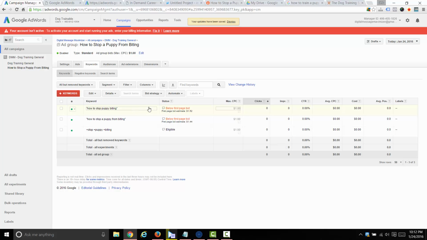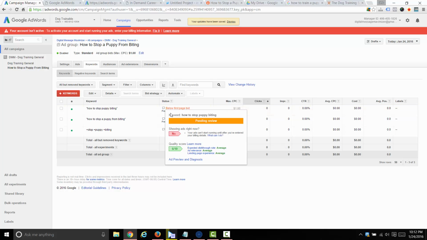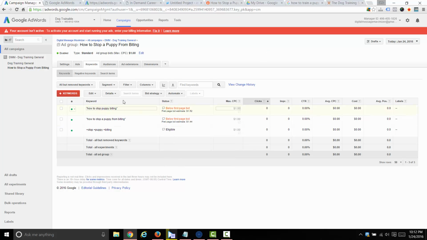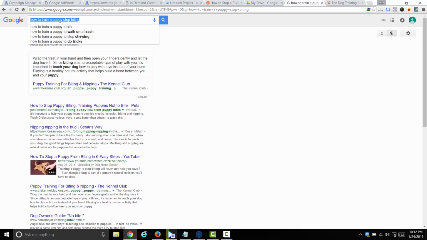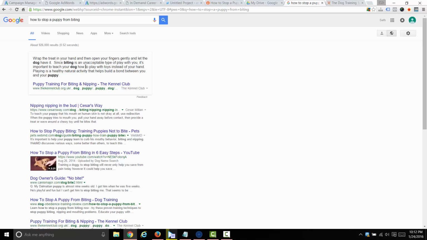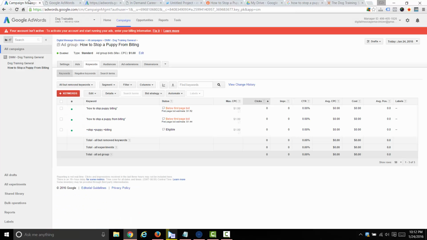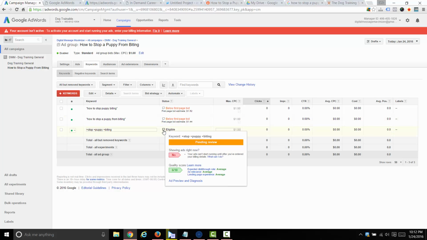No matter what it says, the first page bid is $1.50. When I put in how to stop a puppy from biting, and I don't see any other advertisers, that makes me say, okay, this should not be that expensive. But again, that's what testing is. If you ever set up your campaign, you can be conservative. If you're bidding low, and you don't get any impressions, then you're going to have to raise your bid.